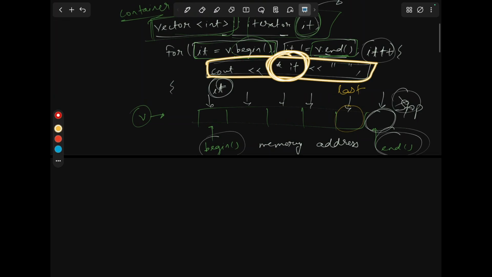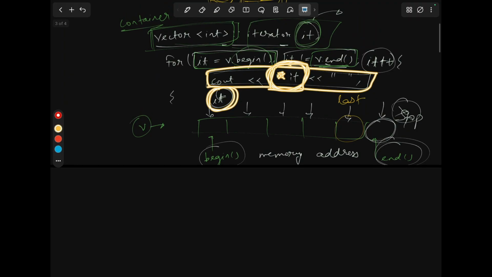Now here you can see it is printing with cout it, and there is also a star sign. That means it is traversing on the memory address of an element, not the element itself. So it is just like a pointer, so we have to use the star sign to access the value or element at that memory address. So that's how an iterator works. It is similar to the for loop.